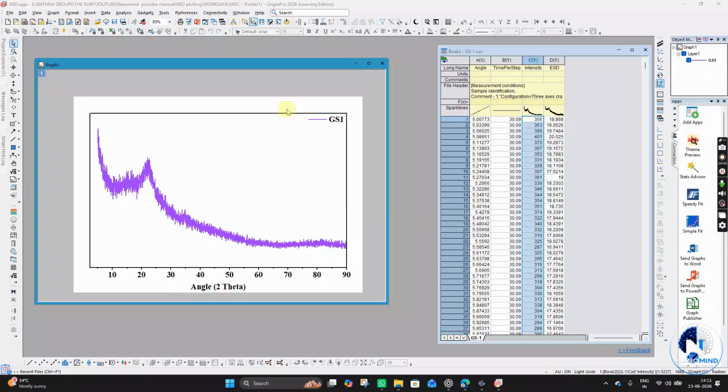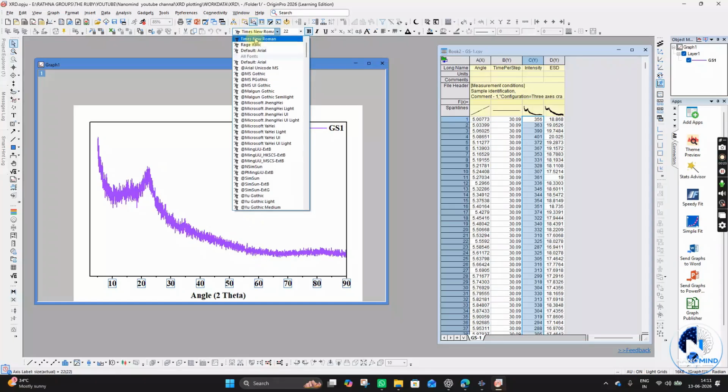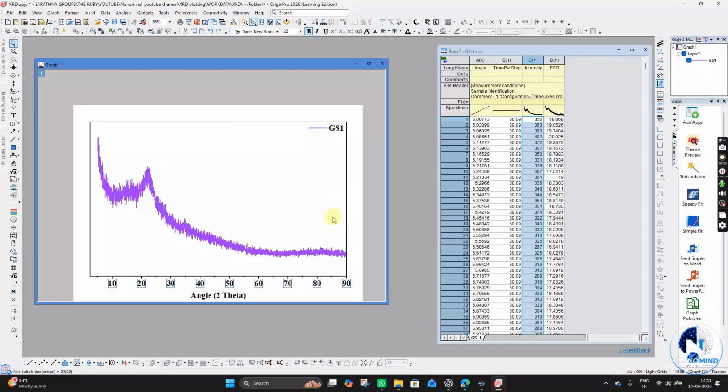Okay, so here this is the plotting. Don't ever use different sizes and styling. If you consider these X and Y, the entire font should always be size 22 and Times New Roman. This is the styling. If you want to change the font style, you must refer to the journal. Inside the journal, if any article uses some other font, you can use that font also.